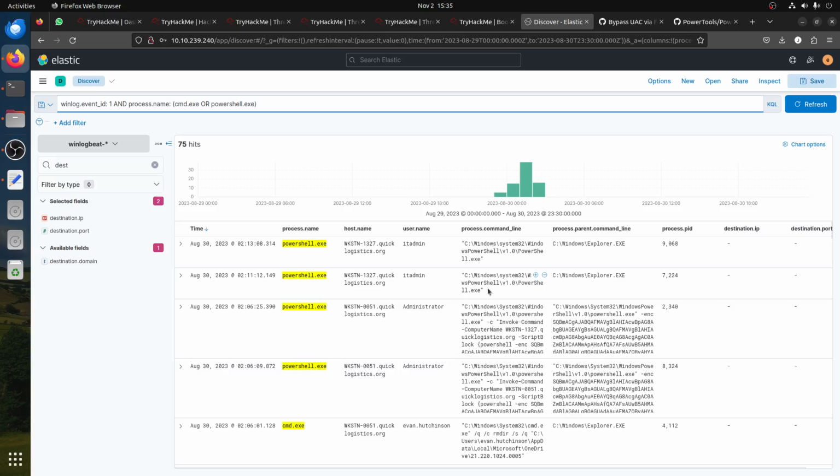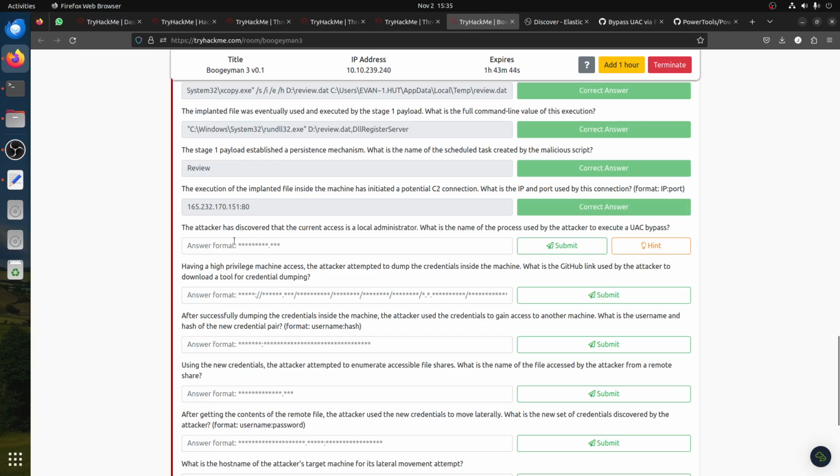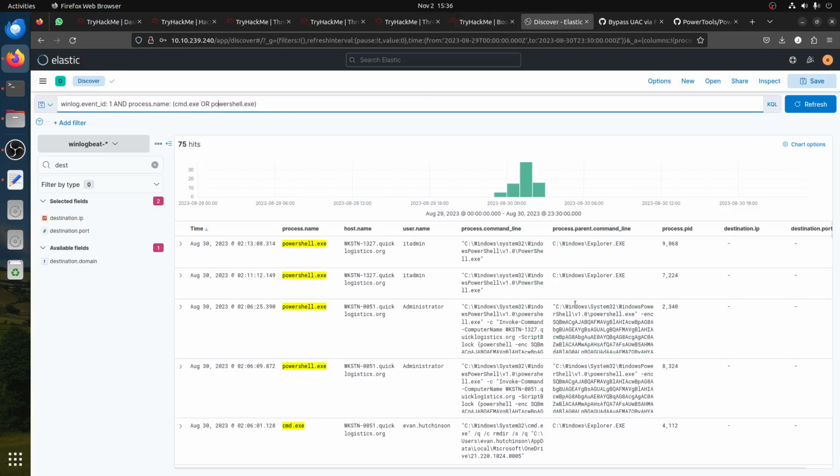now what I will see is what's happening. The question is, the attacker has discovered that the current access is a local administrator. What is the name of the process used by the attacker to execute a UAC bypass? Now let's see if we find the processes. One thing we need to look for.